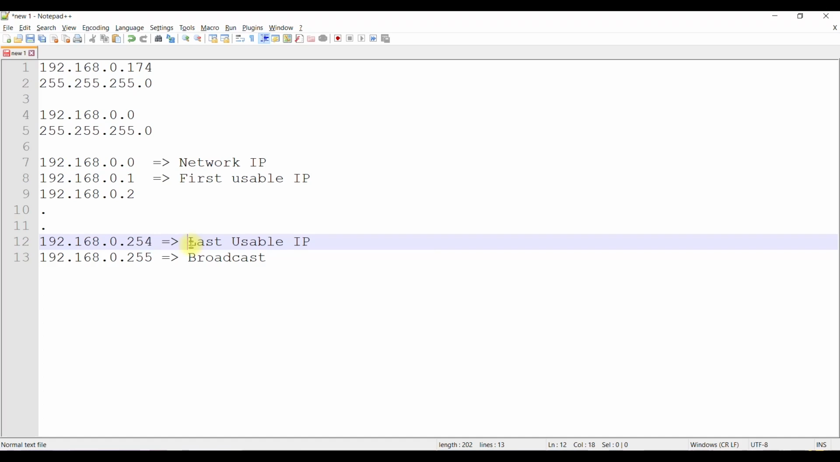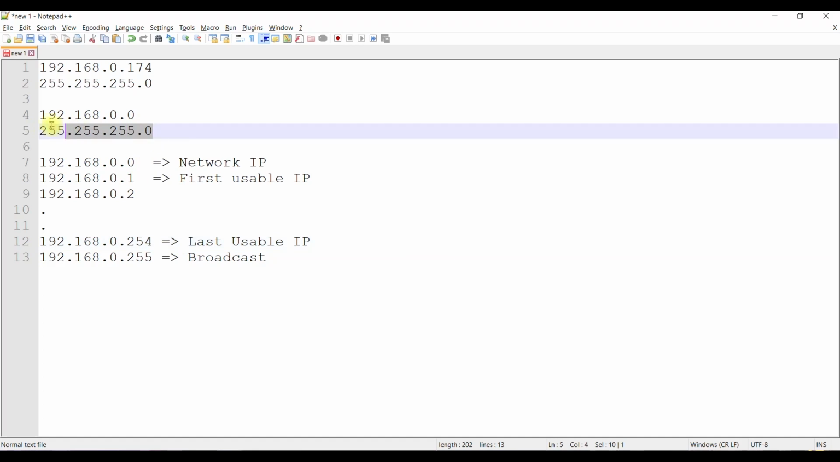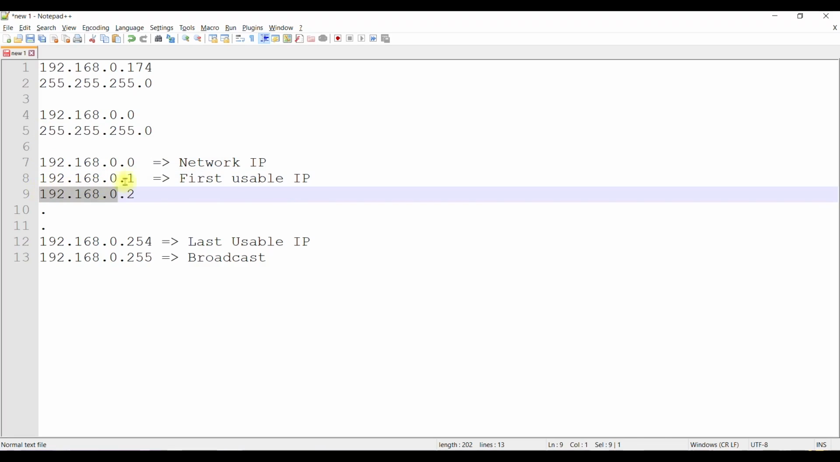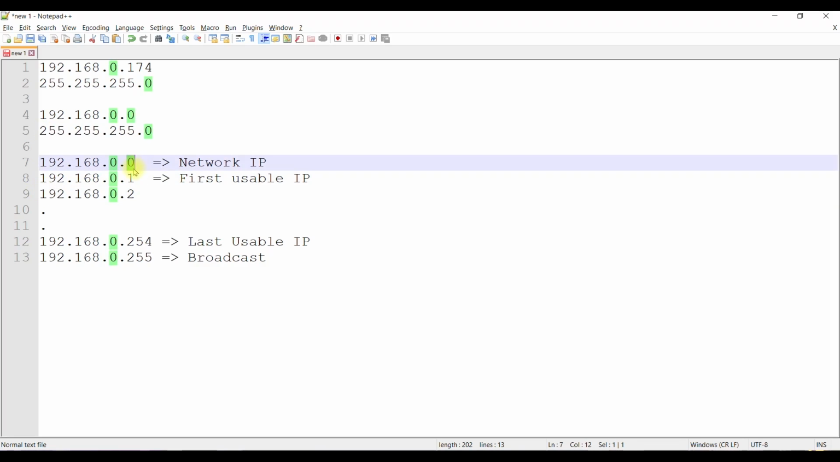Now, how did we know all that? Well, we know because of the subnet mask. Based on the subnet mask, we got to this conclusion. Since 3 octets are full, the first, second, and third octet, this part is not going to change. This is the network address. The last octet, the 4th octet, is going to change. It will start from 0 and go till 255. So that's what the subnet mask does to a network range.